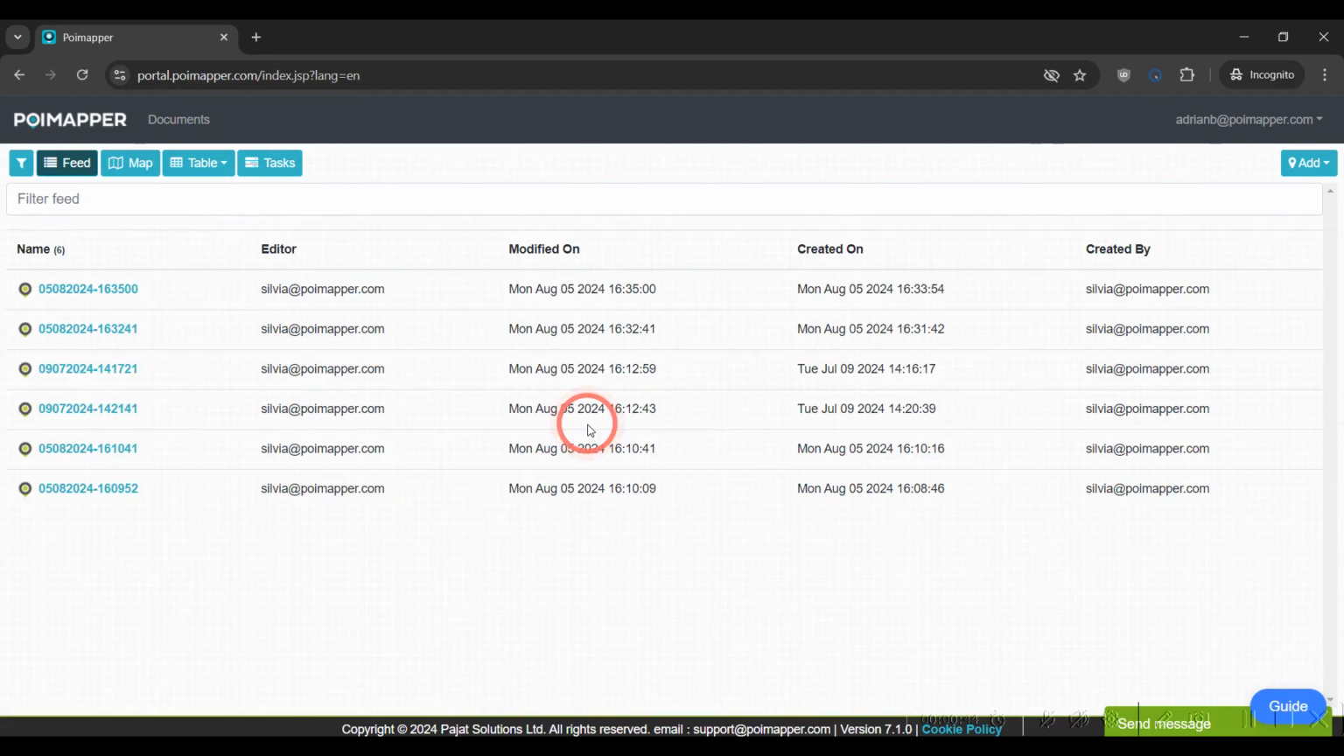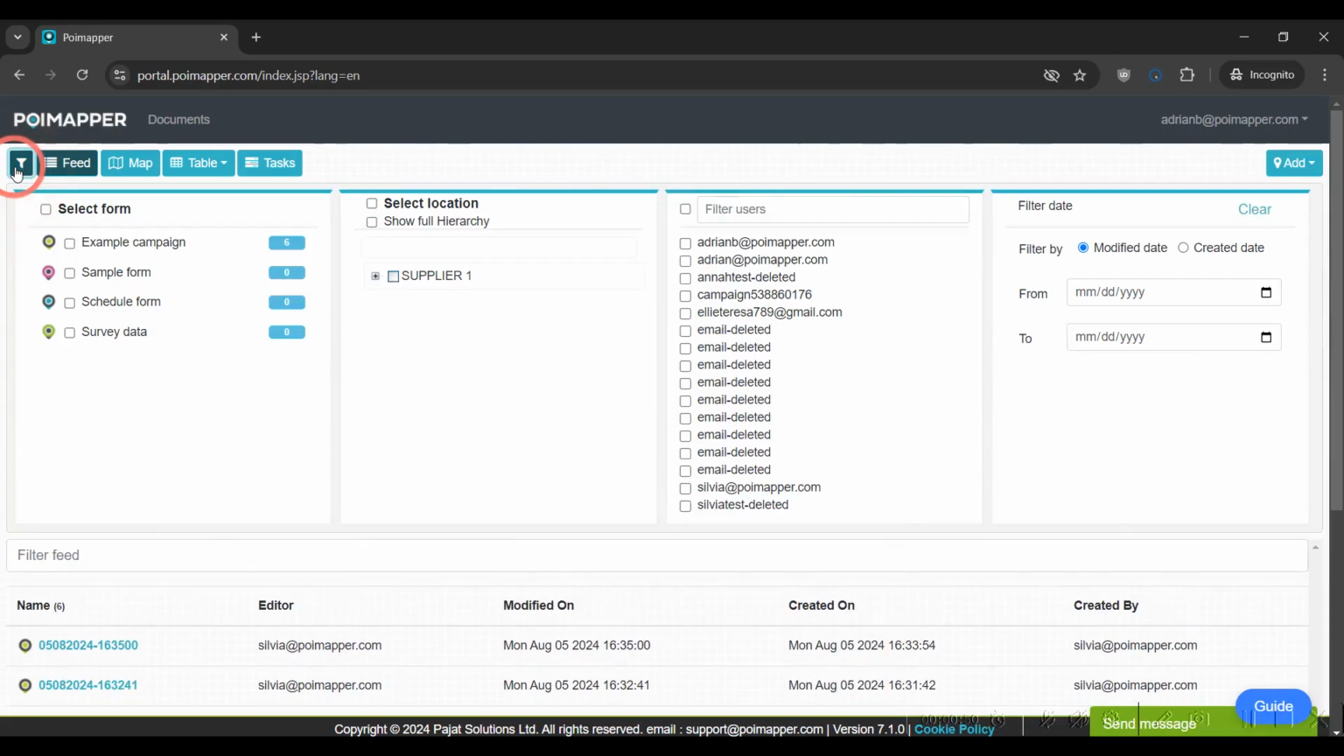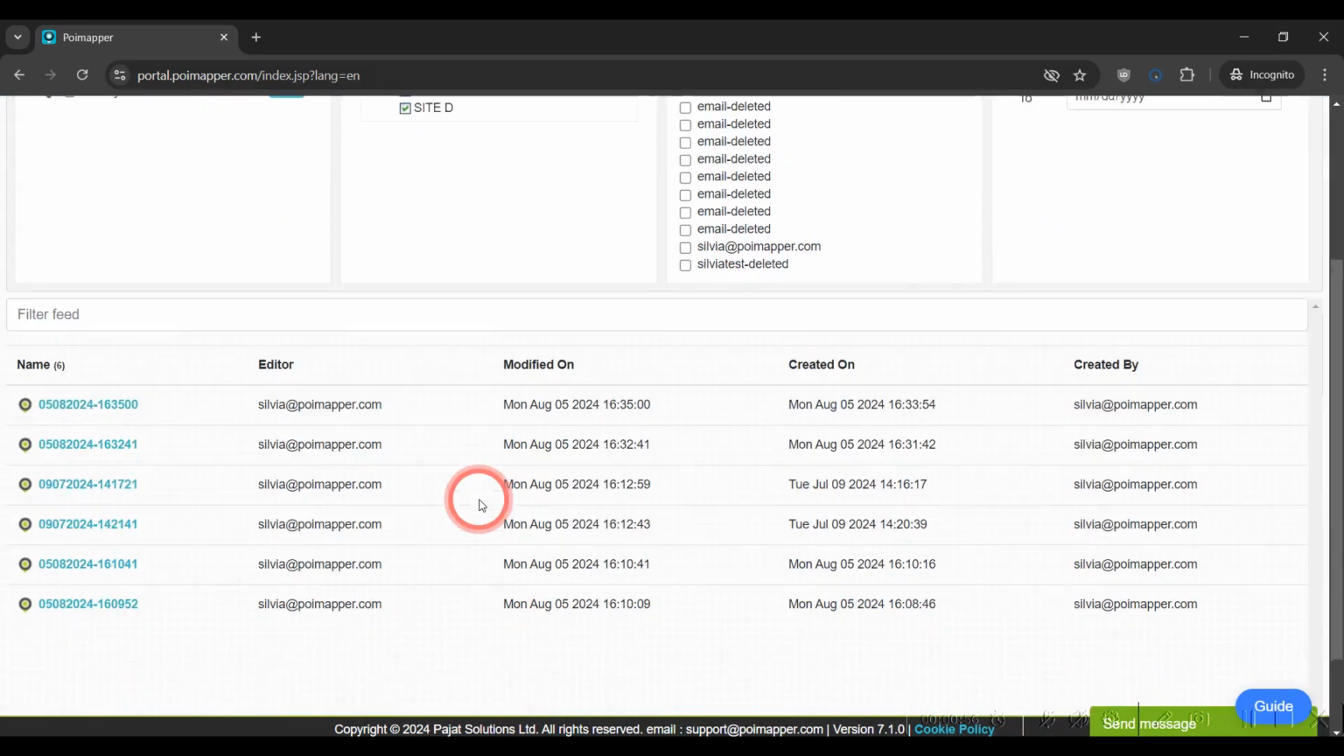Then we go to the Data Viewer. As you can see, the user can only view data for Supplier 1. Even on the filters, they can only filter data hierarchies under Supplier 1. There are no filters for Supplier 2.